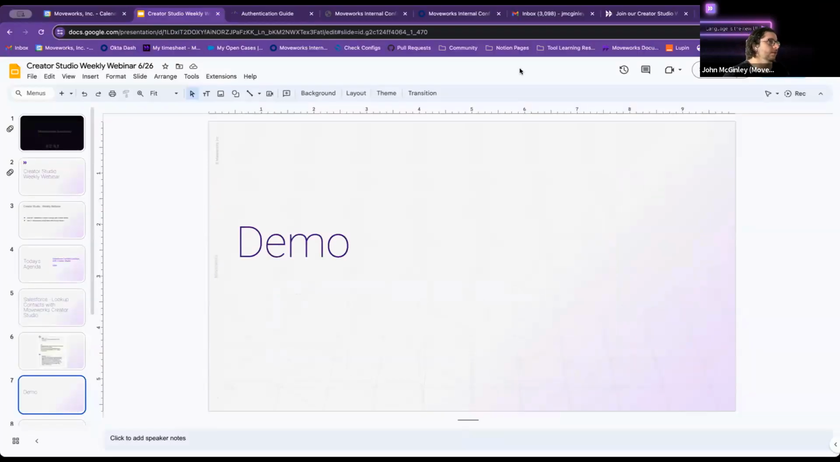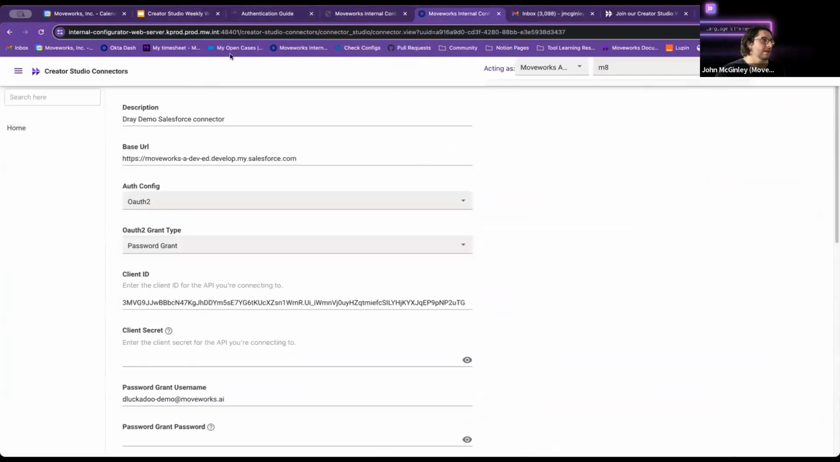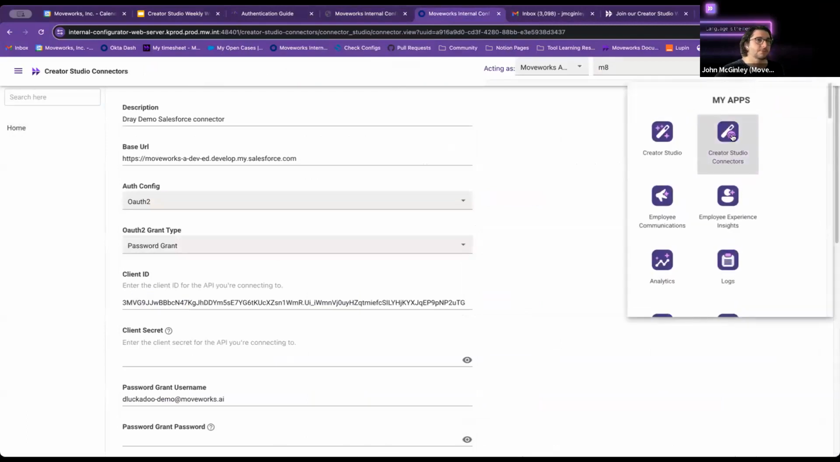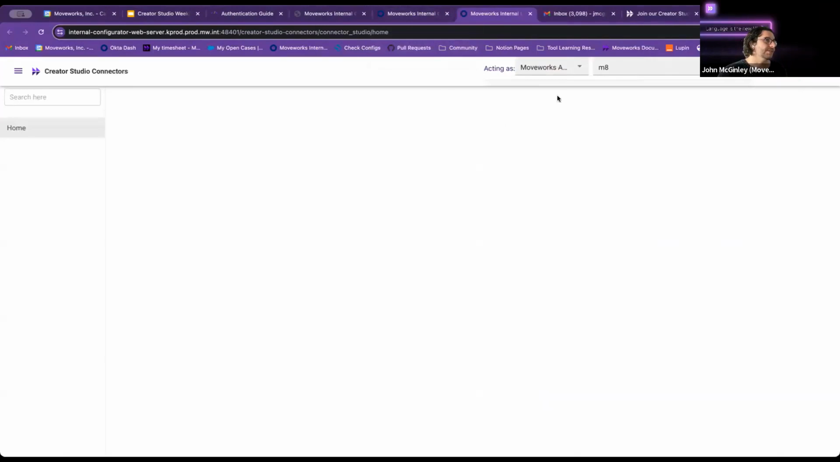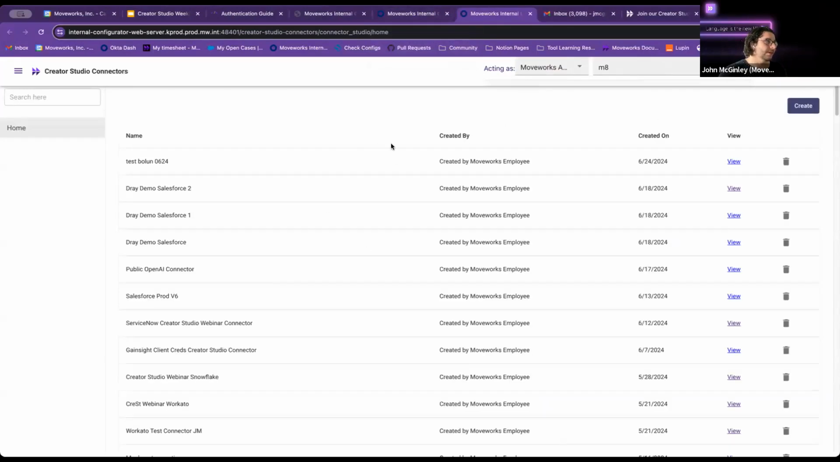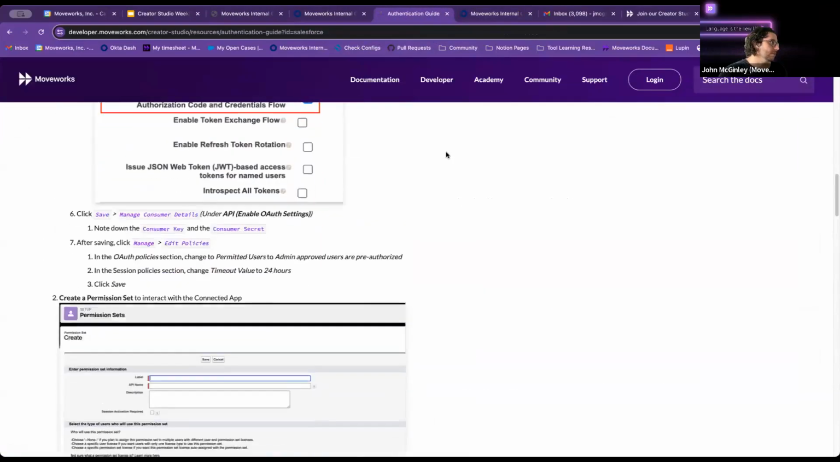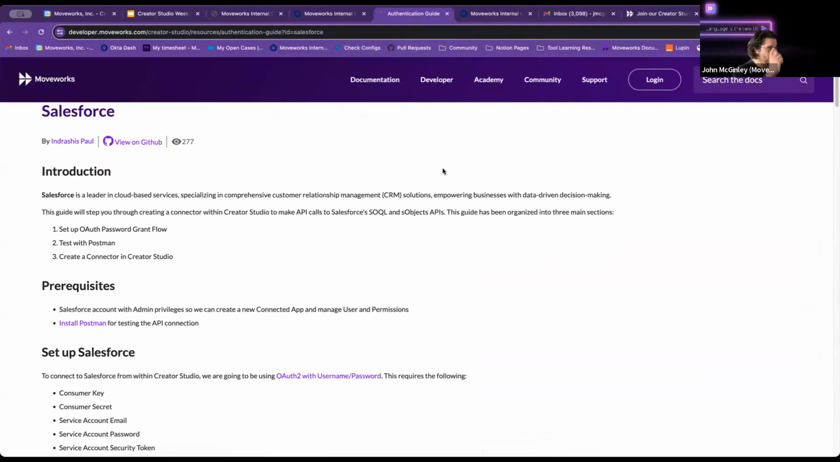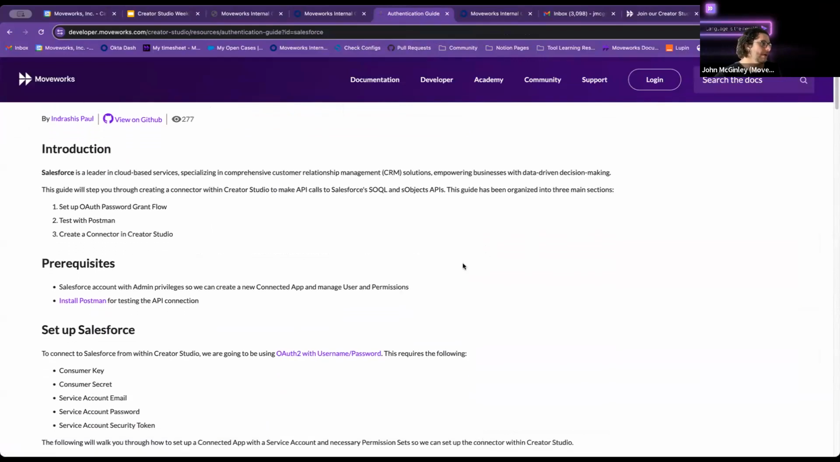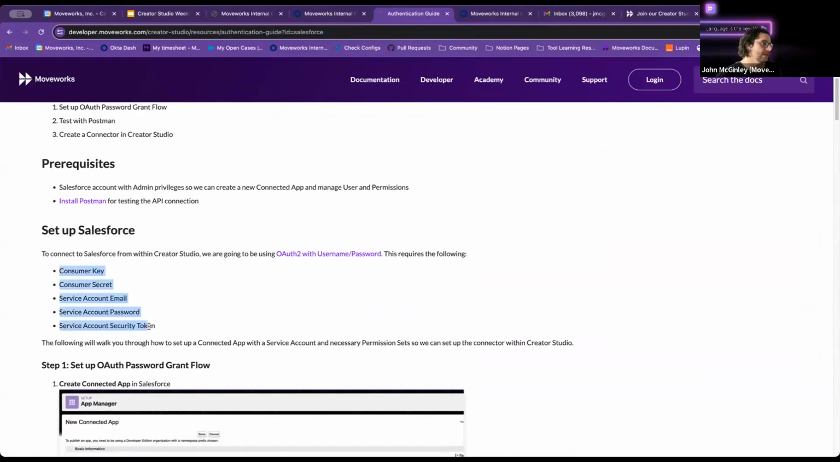So let's see a demo of what setting this up would look like. So first things first, we're going to need to have a Salesforce connector in our Moveworks instance. So navigating into Moveworks Creator Studio, I can go to Creator Studio connectors. I can see a list of all the connectors that currently exist, and I could set up a new one. For Salesforce in particular, we do have an authentication guide. We recommend that this is set up using an OAuth password grant flow, and setting up Salesforce can be a little complicated. You're going to need to get all this stuff so that you can generate a bearer token.